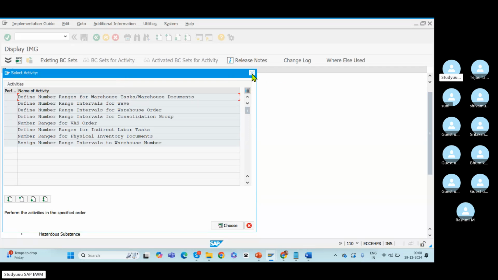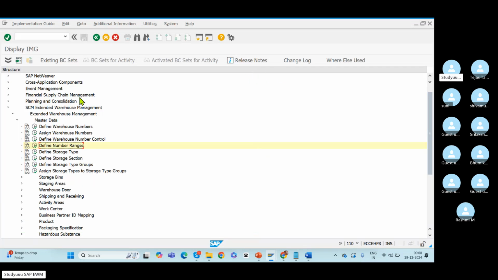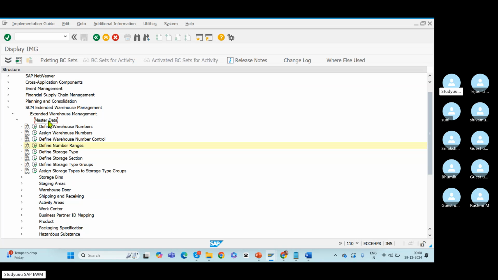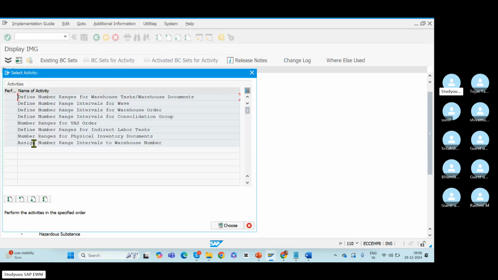If you come to this path, SPRO, SAP Reference IMG, Warehouse Management, Master Data. In master data, in yesterday's class we discussed define warehouse numbers, assign warehouse numbers, and define warehouse number controller. Now we will discuss the path of define number ranges, and you can see the list of number ranges that we use for different purposes here.